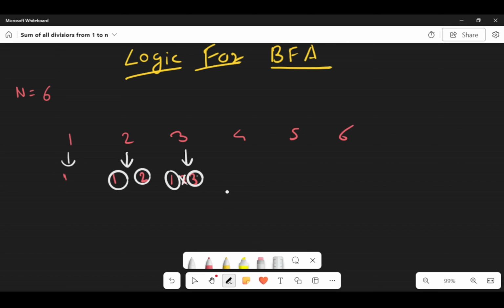Okay. Then after iterating here, 4 comes. For 4, we have to take another loop from 1 to 4. From here, 1 is a divisor, 2 is a divisor, 3 is not a divisor, 4 is a divisor. Then after that, 5 comes.